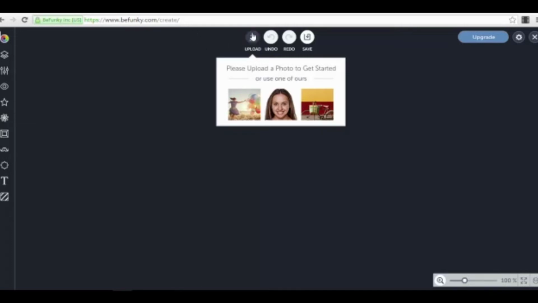Now you have options to upload a photo from your computer, or to test and use one of their photos right here. For the sake of this example, I will use one of their photos. I will use this lady in the middle because it's a more suitable photo for a profile photo, for example for your LinkedIn profile or your Facebook profile.